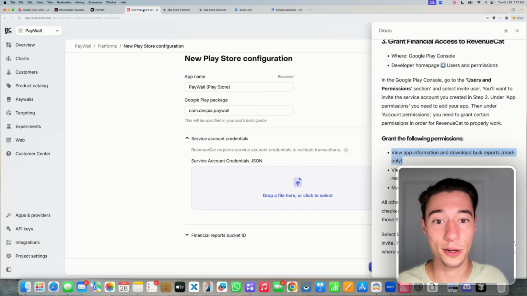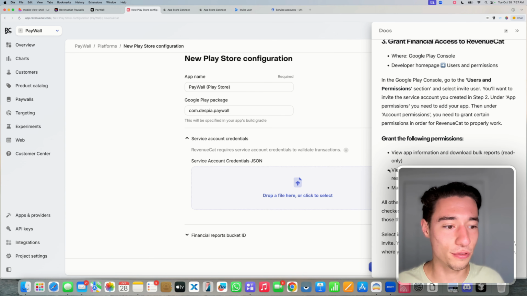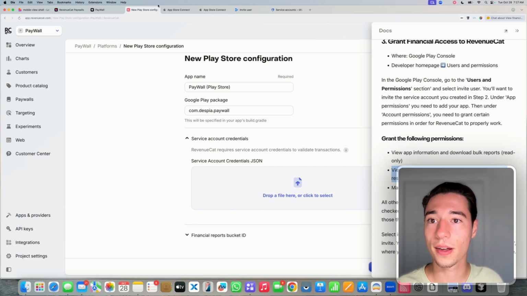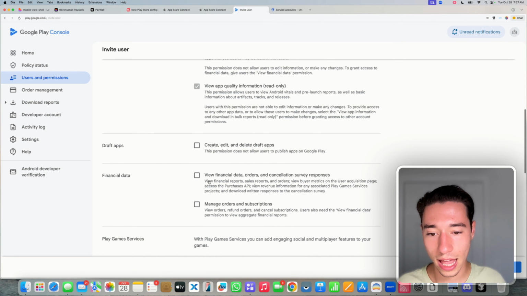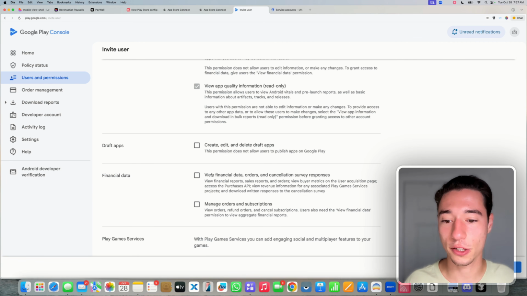Now let's go back to their documentation. The next one is view financial data, orders, and cancellation survey response. So we go back to the Google Play console, and we will go under financial data, view financial data, orders, and cancellation survey responses. We're going to select this one.